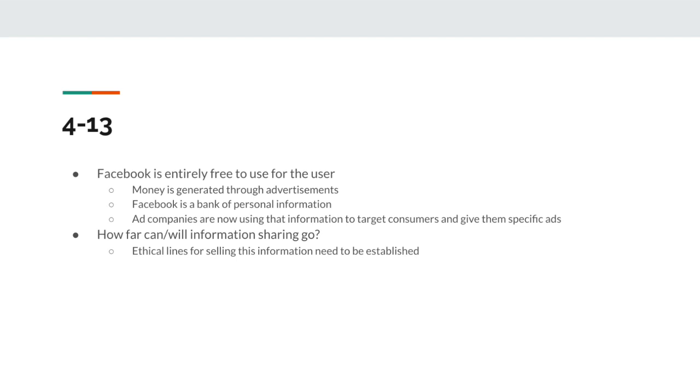And so what's been happening is Facebook is teaming up with ad companies, selling them that information so that the ad companies can target consumers and give them specific ads or link them to specific sites when they're on those websites. Those websites will have that information. And so the ethical dilemma here is how far can and will this information sharing go, or how far has it already gone? The ethical lines for selling this private information of the users really need to be established.